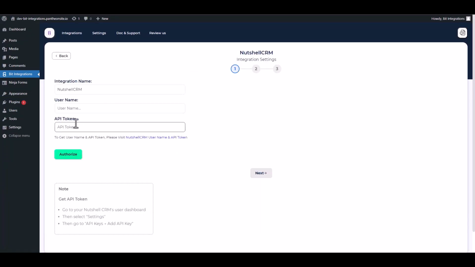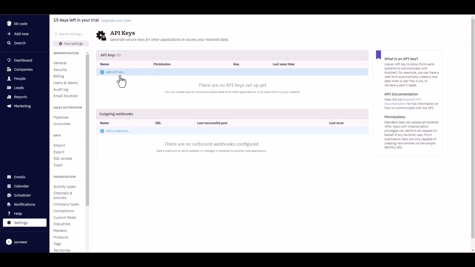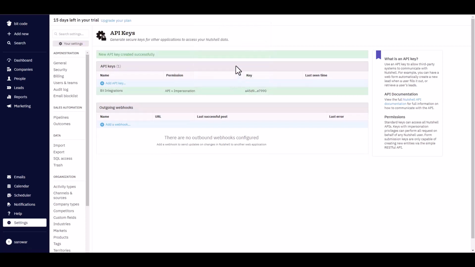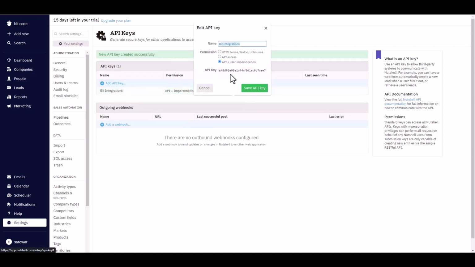Give here the username and API token. So please visit the Nutshell username and API token. Add API key. Give here a meaningful name. Choose Permission API plus User Impersonation. New API key. Click on it, copy the API key and paste it on the integration site.